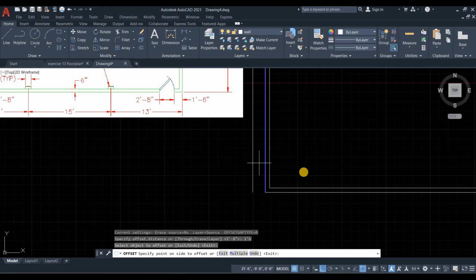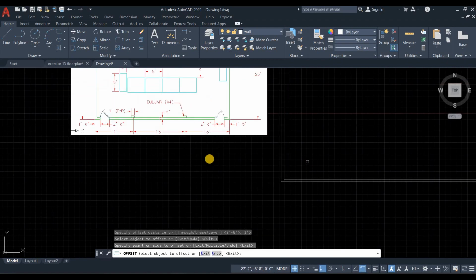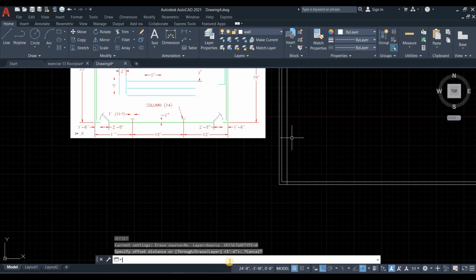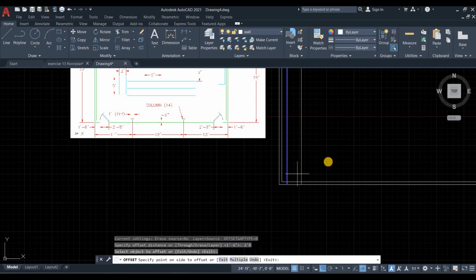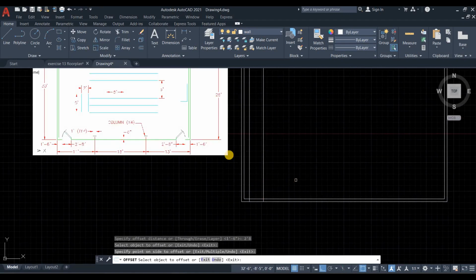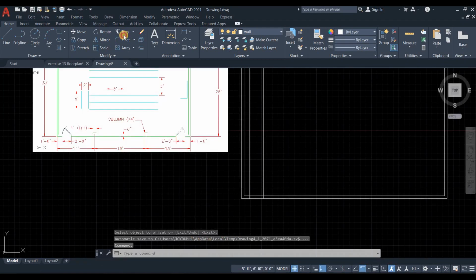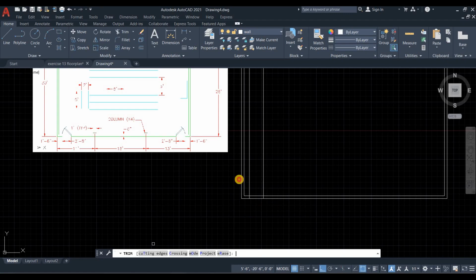Okay, my battery is full. And then we offset the width of our door, which is 2 feet and 8. So repeat the command, press enter. 2 feet and 8. And then press enter. So let's trim. Trim and then cutting edge. Select all.